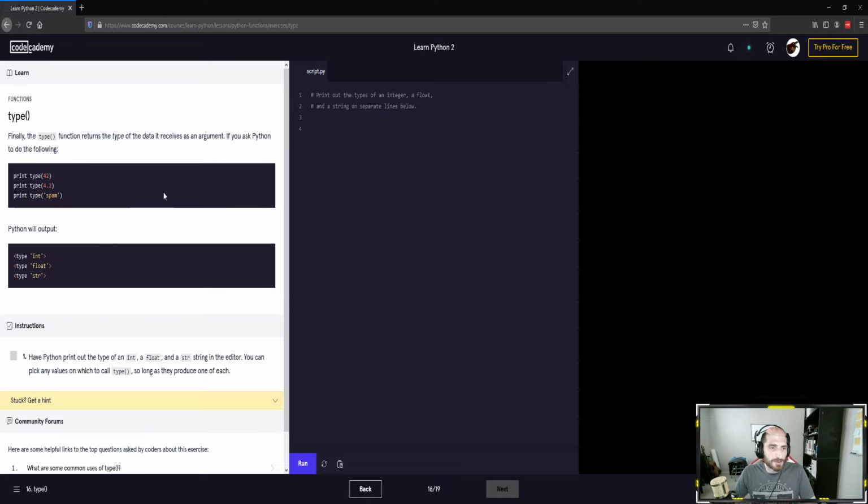Finally, the type function returns the type of data it receives as an argument. If you ask Python to do the following: print type 42, print type 4.2, print type spam, it's going to tell you integer, float, and string.